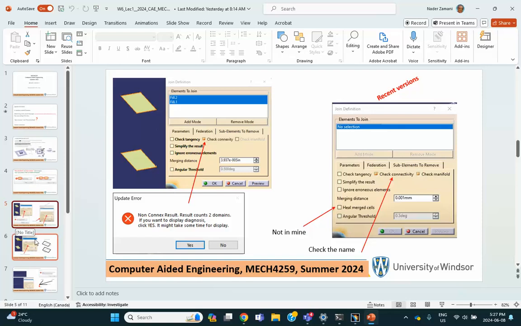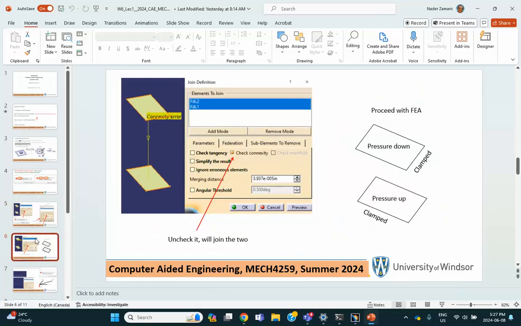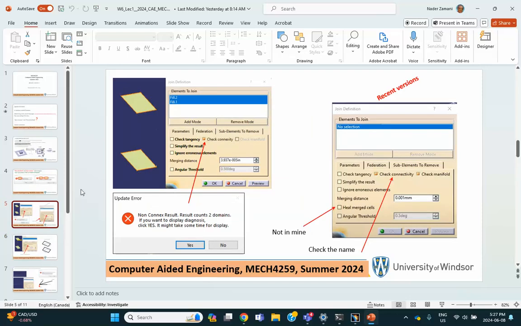Now, once I join it, I'll show you an example where, for example, one of these I'll take to be clamped, and then I'll apply pressure here. The reason I want to do this is to show you what this message is that pops up. So let's go ahead here.